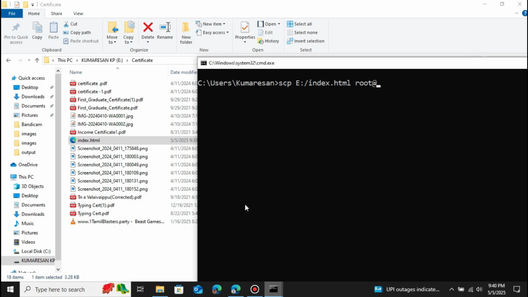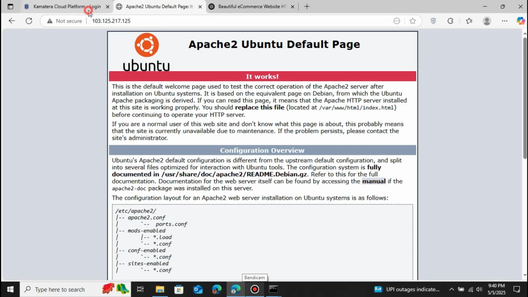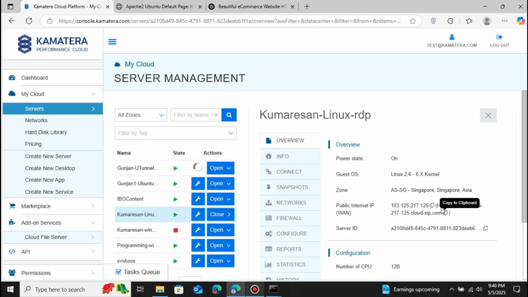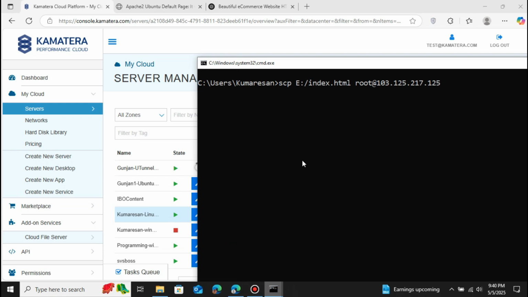To connect to it, just type the username now. The username is root, and we have to enter the IP address. Let me go to the Kamatera dashboard and copy the IP address. Let me go to the command prompt and paste it here. Inside this IP address, we have a folder called var, so /var/www/html. Inside the HTML folder, we're gonna paste the index.html file and press enter.